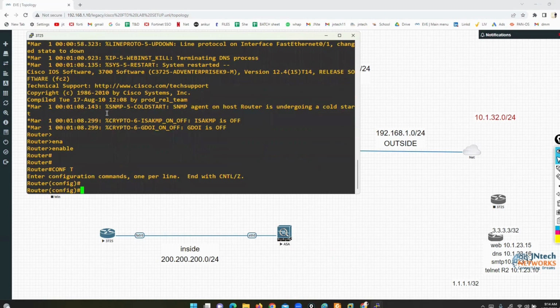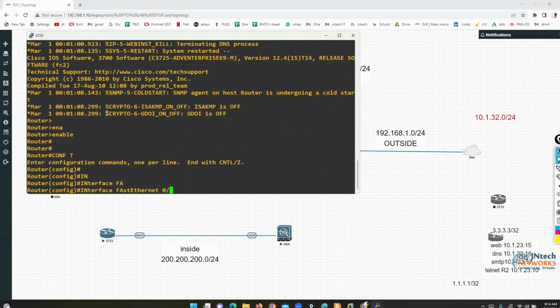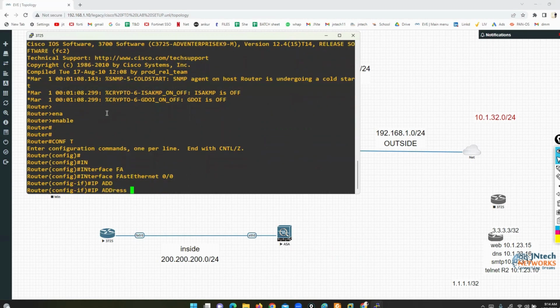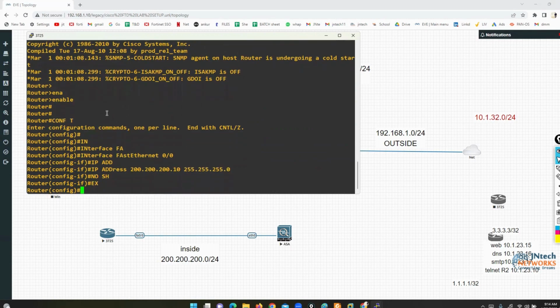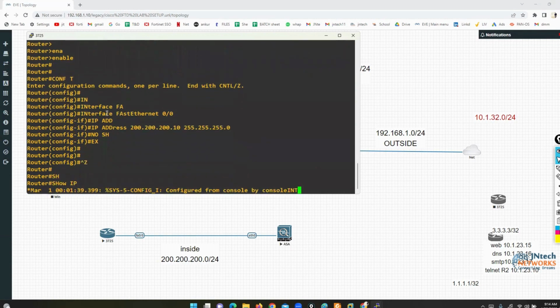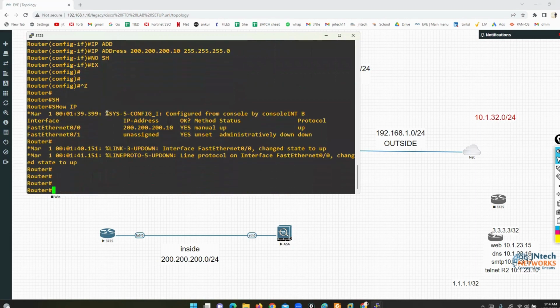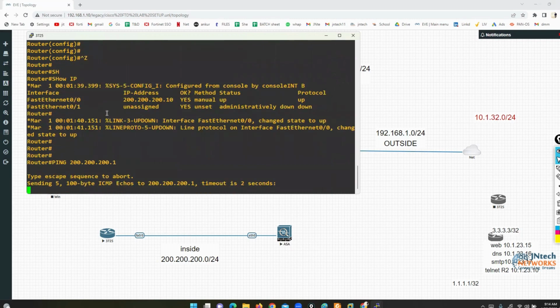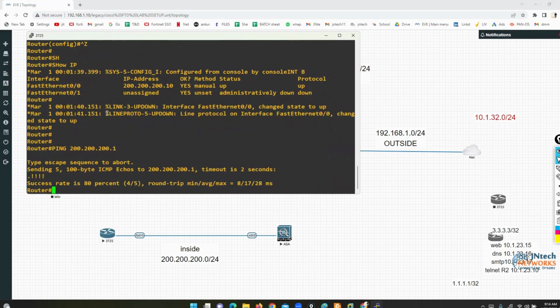On this inside interface, I have an IP address first. I'm configuring IP address 200.200.200.210, mask, no shutdown. Show ip interface brief. Ping 200.200.200.1. I'm trying to ping the firewall interface from this router, my directly connected interface.